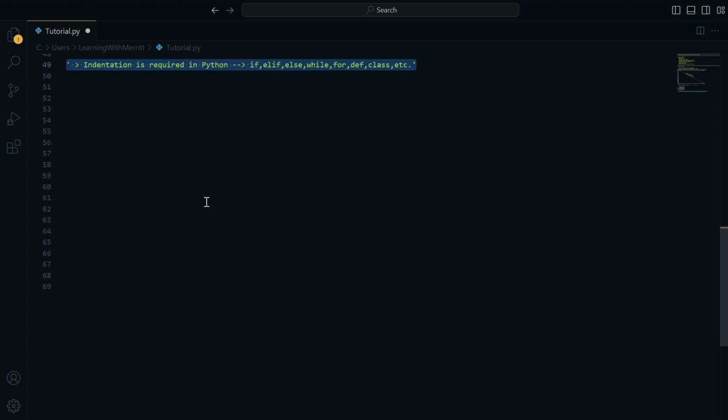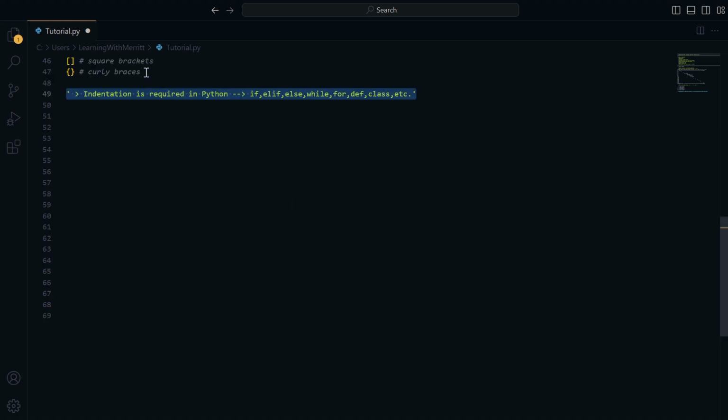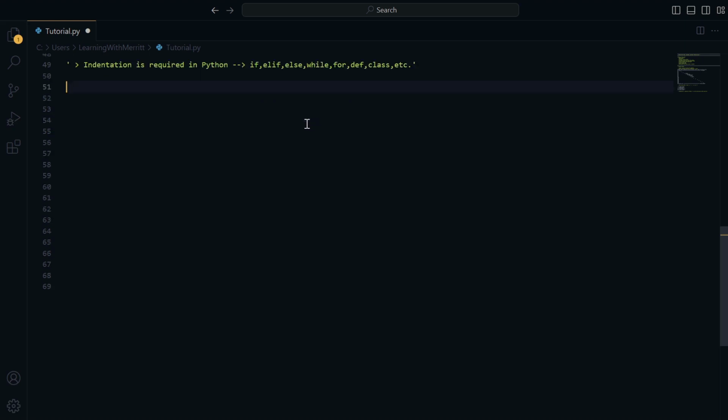Next, indentation is required in Python. In a lot of other languages, we use curly braces, for example, to indicate the context or scope of a particular code block in our code. But in Python, we use indentation to do that. We might use that with ifs, elifs, elses, whiles, fors, function definitions, and class definitions, and maybe a few other things. But those are definitely the main ones.